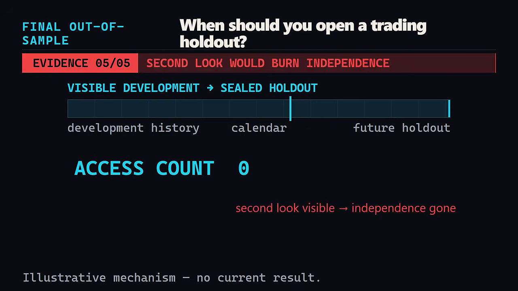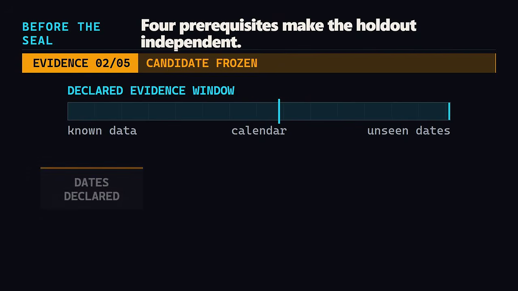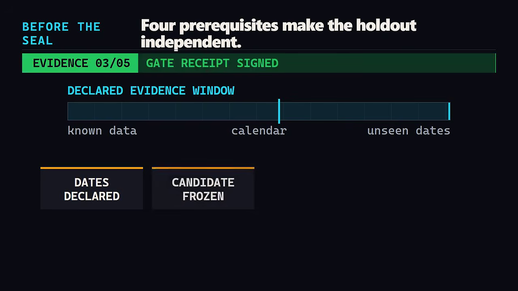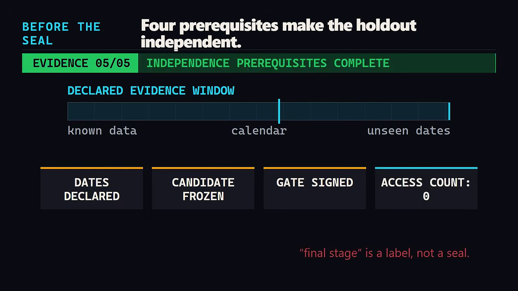Sealed has 4 requirements. The holdout dates are declared before access. The strategy's rules, code, parameters, costs, and data treatment are frozen. The acceptance gate is signed before any result appears. And an access ledger says 0. A folder name, a final stage label, or a promise to stay objective cannot replace those controls.